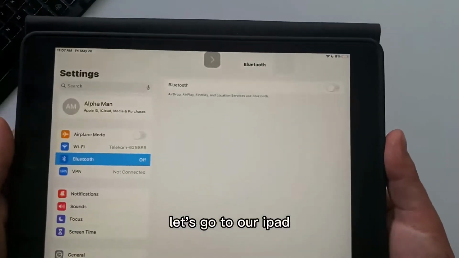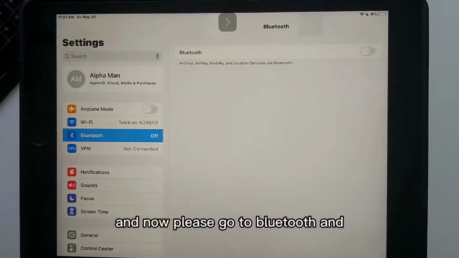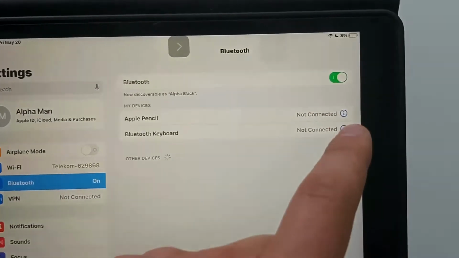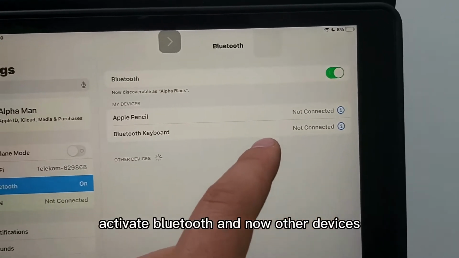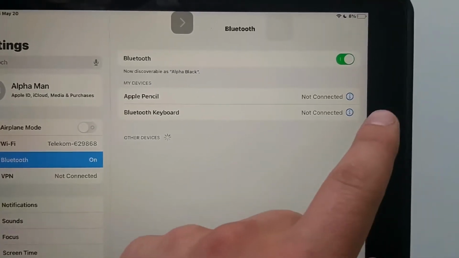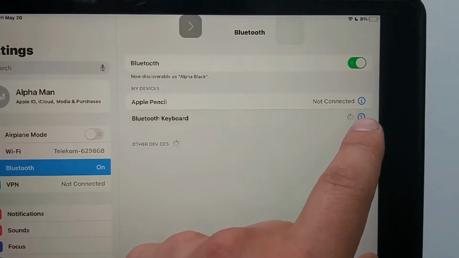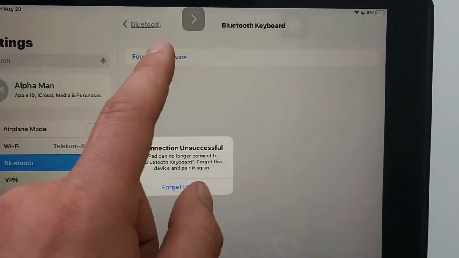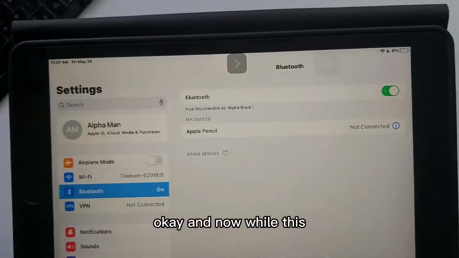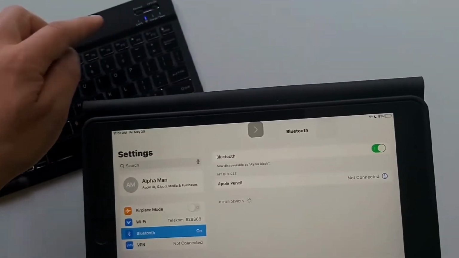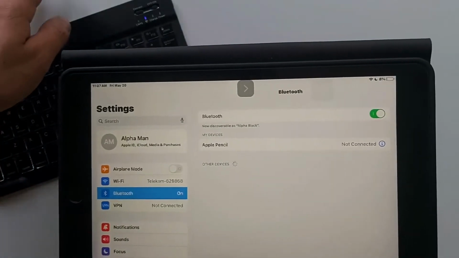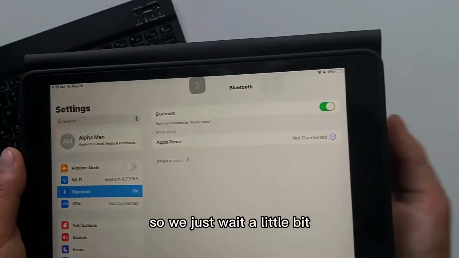Let's go to our iPad, and now please go to Bluetooth and toggle this on. Activate Bluetooth, and now other devices. Also, I need to forget this device. Okay, and now while this is searching, we need to wait for our keyboard. So we just wait a little bit.